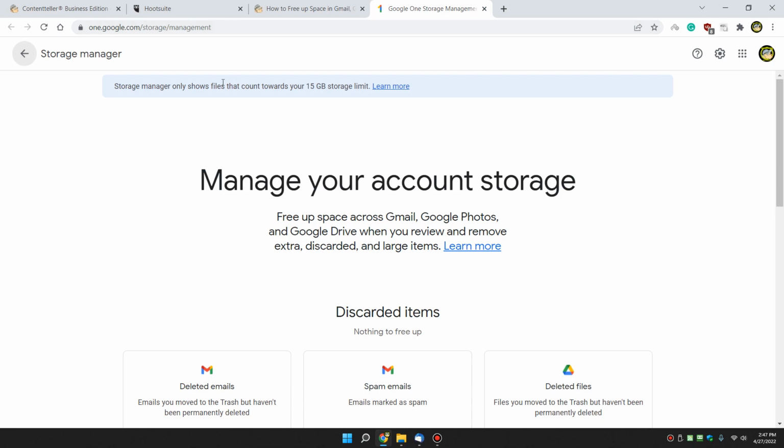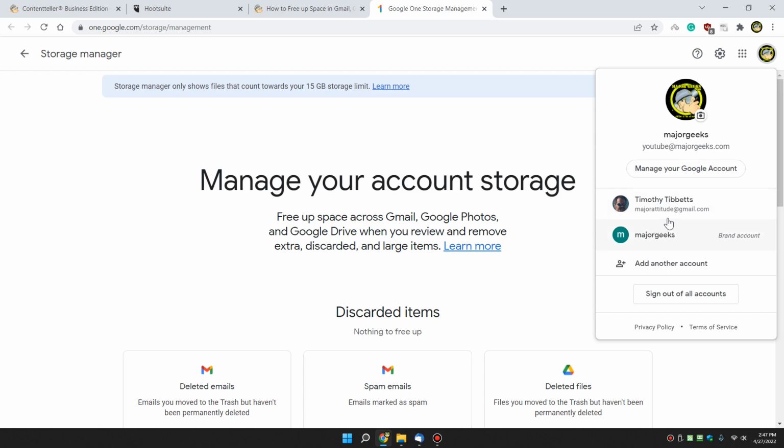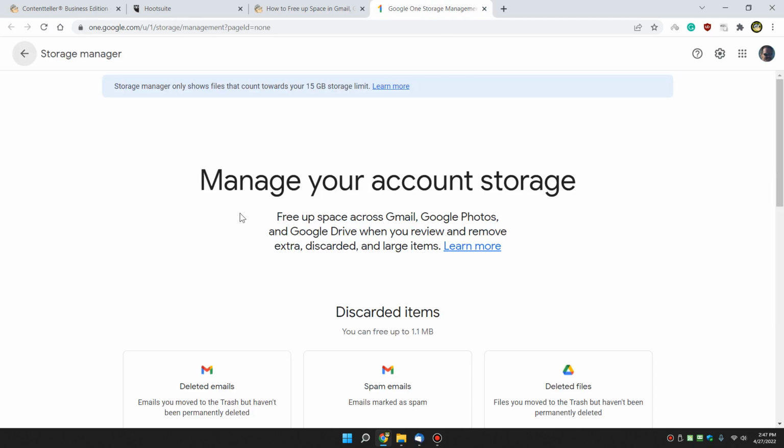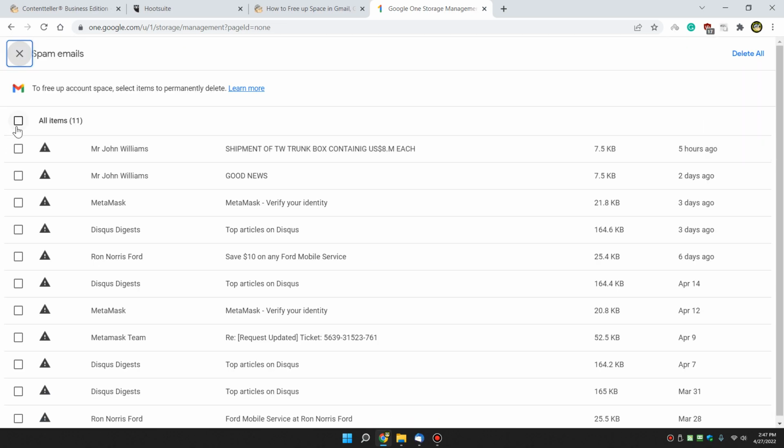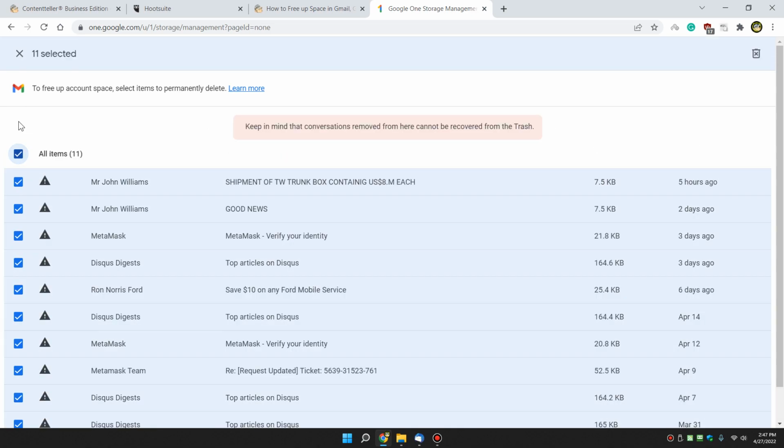one.google.com/storage/management. I'm going to swap to my personal account. It has less stuff, but more categories for you to look at. So as you can see, everything's split into categories. Deleted emails, of course, you could do that from Gmail. Same with spam, but it'll open it up. You can actually just click all the items.